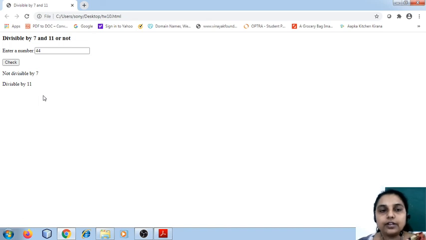So in this way we can create the JavaScript program to check whether a number is divisible by a particular number or not. The most important concept in this is the modulus operator. That is how we are going to check the condition for divisibility.